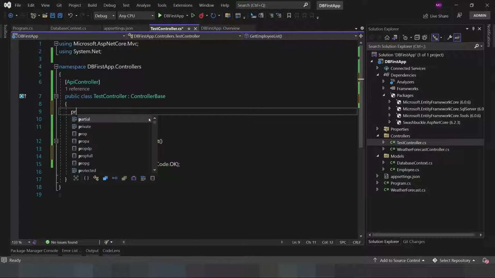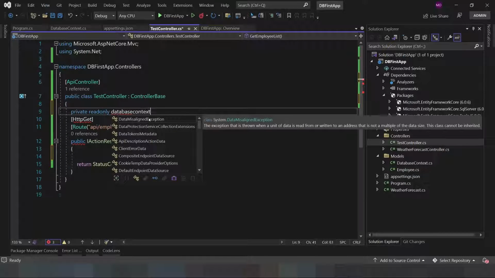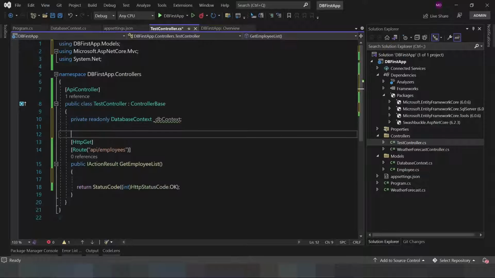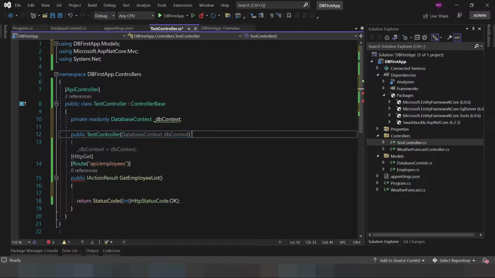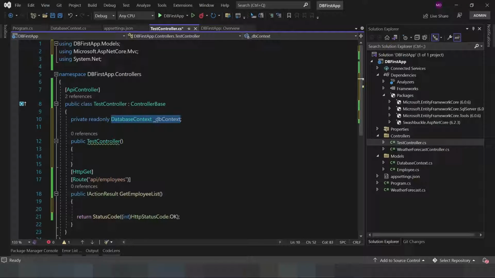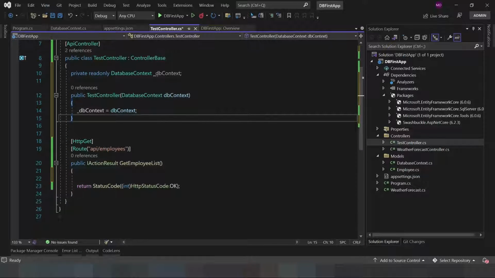In the test controller, I'm just creating a variable for the database context. Private readonly DatabaseContext, which should come from the Models, dbContext. And under the constructor of the test controller, I'm going to mention dbContext equal to our dbContext from the parameter of the constructor.